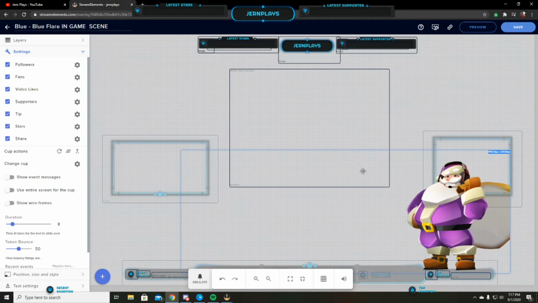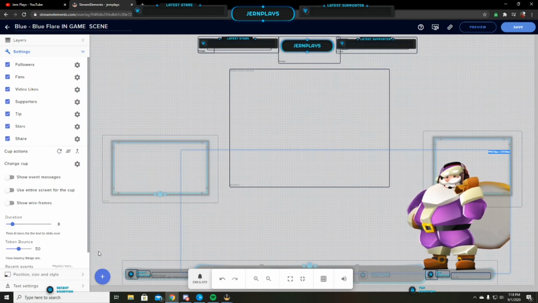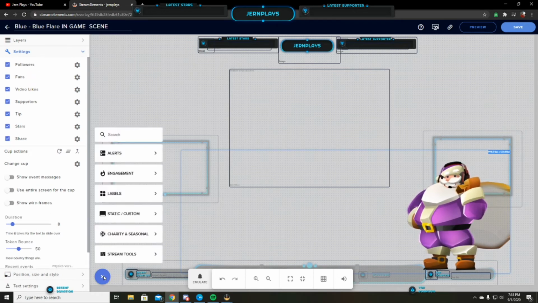People could see it on screen. It'd be something fun to interact with, and that would get people to help you support the stream. Follows, chats. You can click on and off these different things. Supporters, so likes, tips, stars, all these things would go into there, and it would give a visual effect of that person doing that. It has a duration, token bounce, so how much it bounces around inside the sack. So these are all very cool effects.